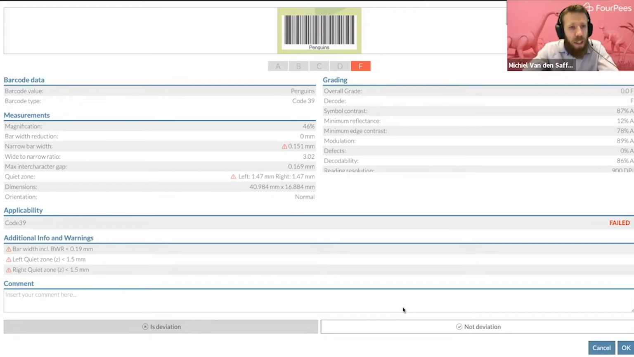Now, we can see why it is an F grade. It's a Code 39, so it's checking according to the standard for that code. The bar width is too small. Apparently, I have bars that are less than 0.19 millimeter wide. I can check the narrow bar width. Apparently, it's 0.15. So the narrowest bar in my code is too narrow. That could cause problems with readers. It's not according to the standards, so it pops up as a problem.